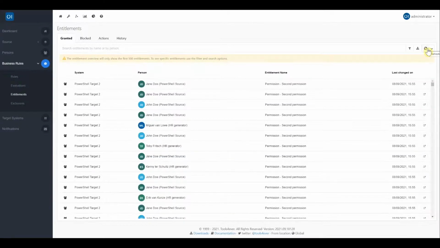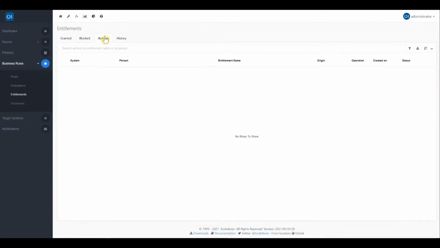And once I click this, you see the italic lines have now disappeared. So there are more changes already processed than there are currently pending. You can also have a look at the action overview.